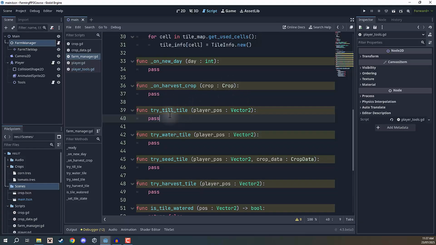We're going to be making it so that each of these try functions are actually going to begin implementing their functionality. So thanks for watching, and I'll see you all then in the next lesson.